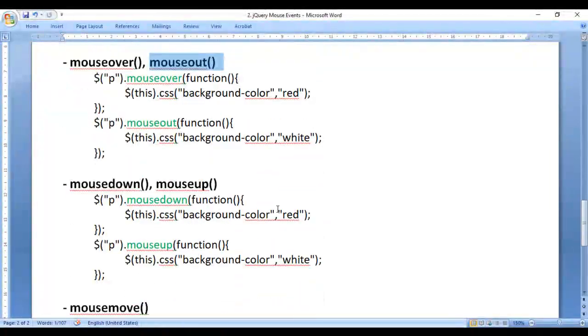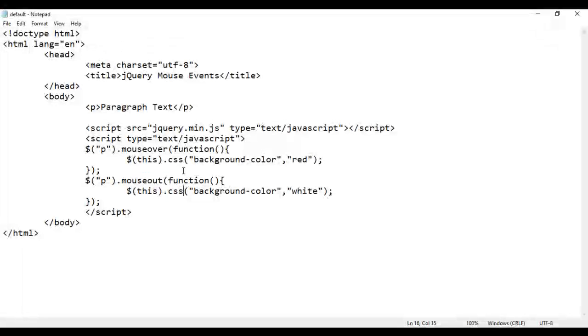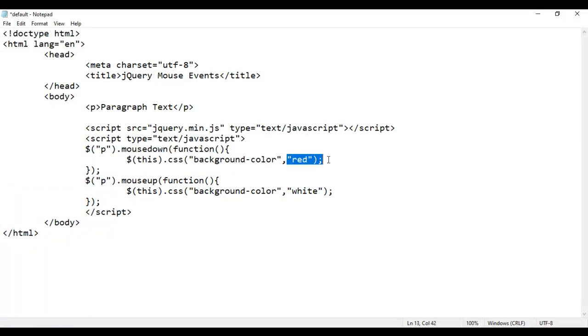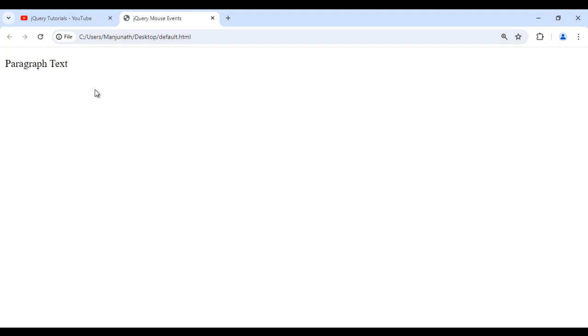Next we have mouse down, mouse up. So if I come here and say mouse down, mouse up, so what they indicate, if you hold down the mouse button, it may be a left mouse button or a right mouse button or middle mouse button. If you hold down the mouse button, then it sets the background color red, and if you leave the mouse button, it sets the background color to white. Save, go to browser and reload.